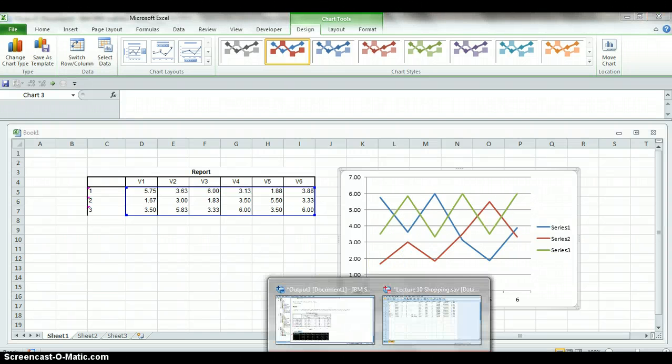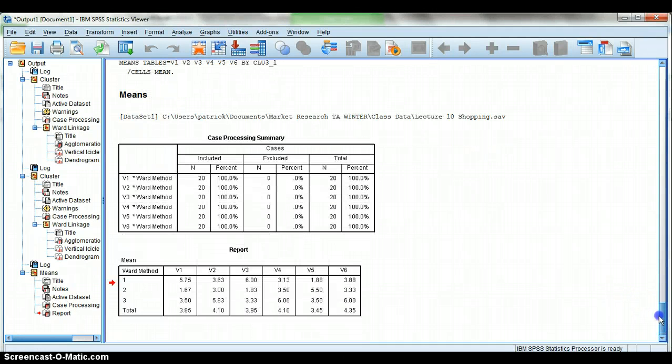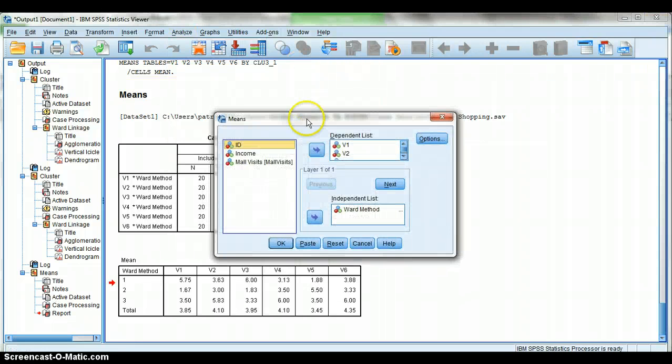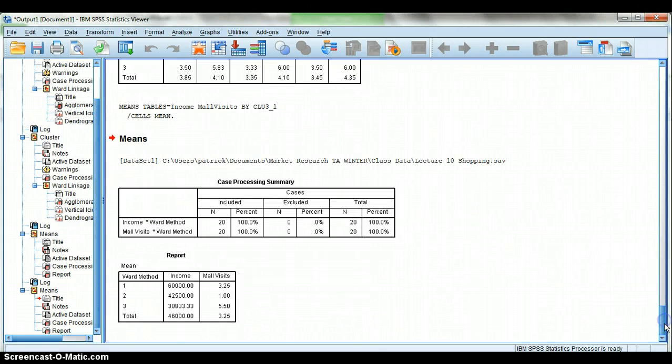And so back to our analysis. Another thing that we can compare is not only these 6 questions, but also their income and mall visits. So if we look at this, remember cluster 1, they were the ones that really like shopping. They have more money than everyone, and they make 3.5 visits.